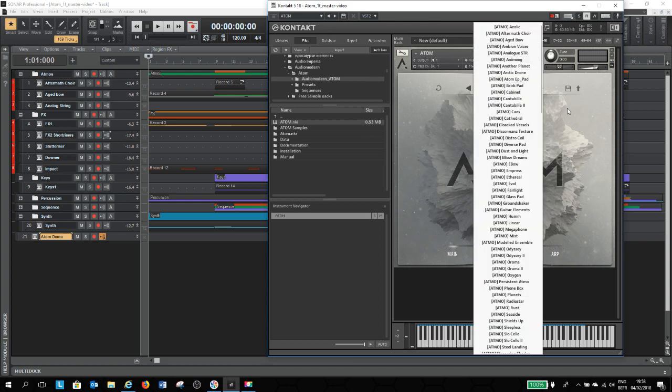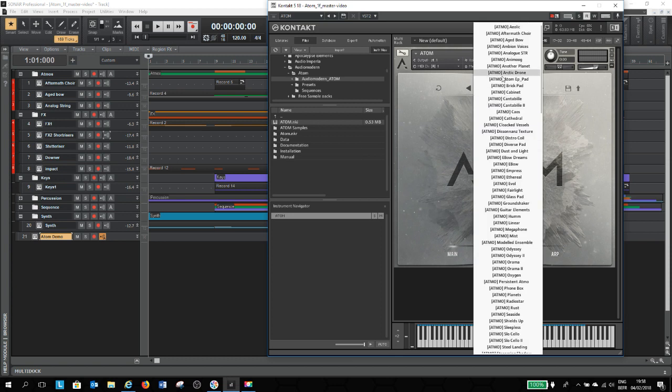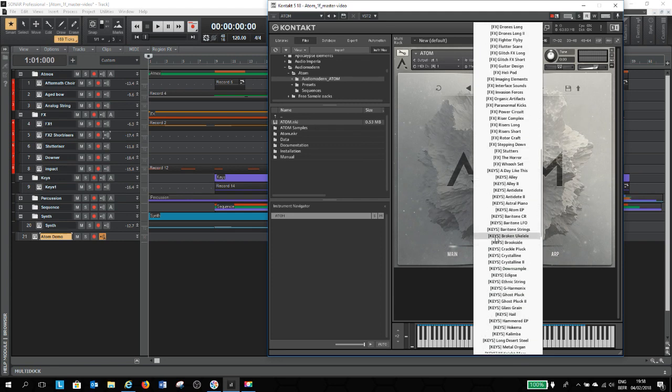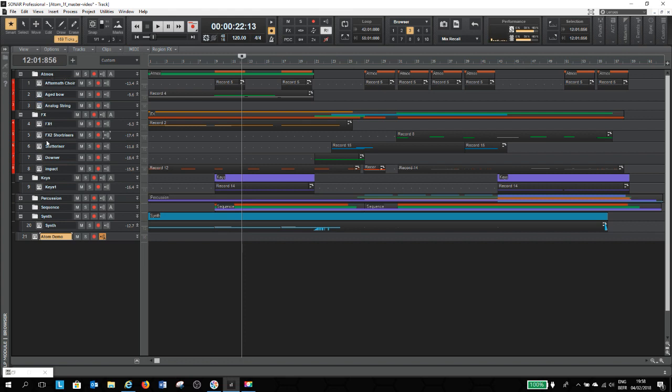So if you look here, we have Atom, the interface, and then here you can actually choose combinations. I'll talk about that in a second. So you have a whole list here starting with Atmos, and then going to effects, a bunch of keys, and so on. When I got started on this track, I decided to already make some groups up front and use all of the elements in there.